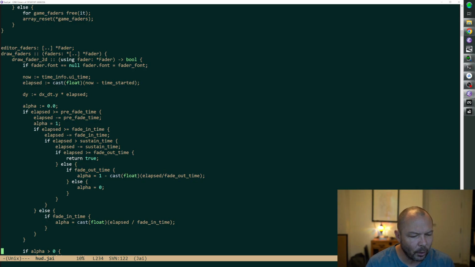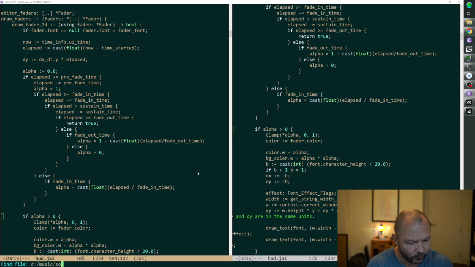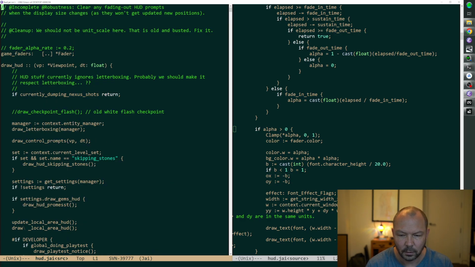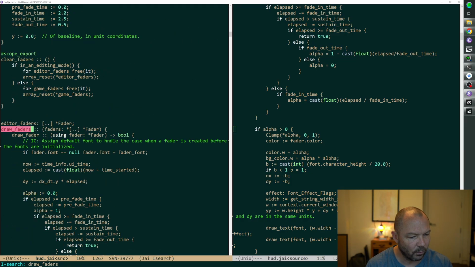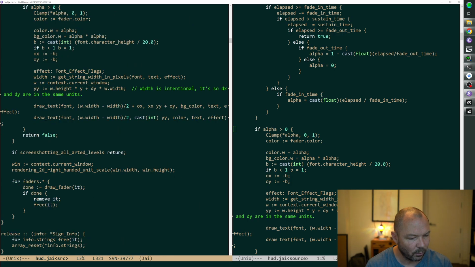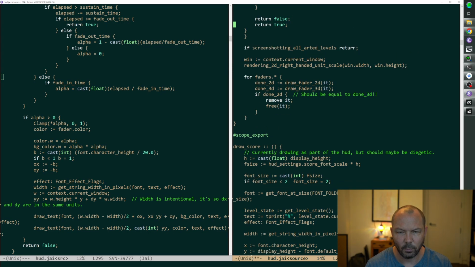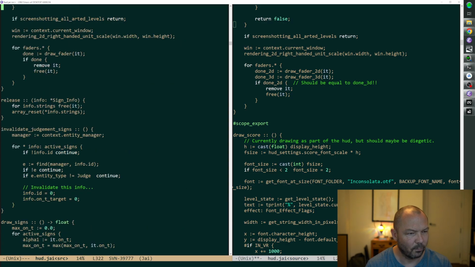I don't know. Let's just look for a second at where this else came from. Let's go in. Right, draw faders. So this is just return false. What is the else? So this must have been added for no reason. Screenshotting all arted levels. That's probably going to get taken out, but whatever.